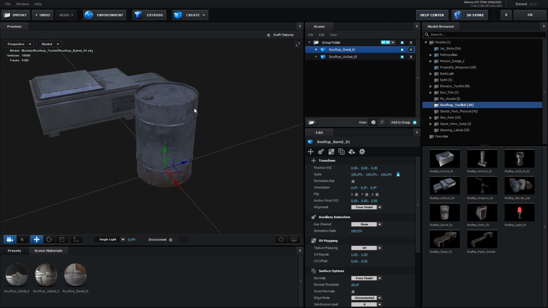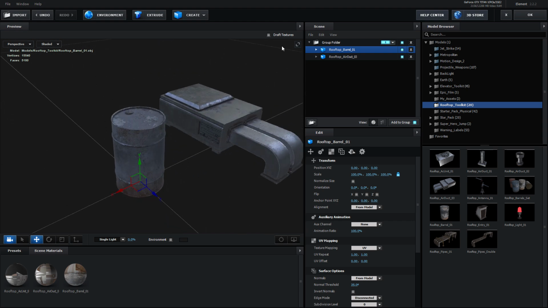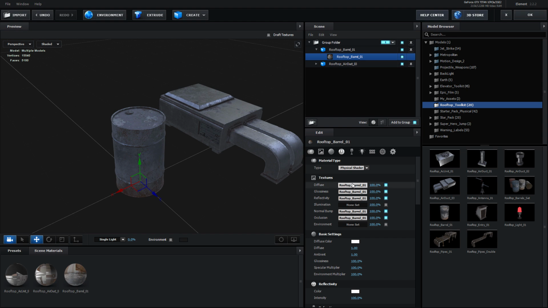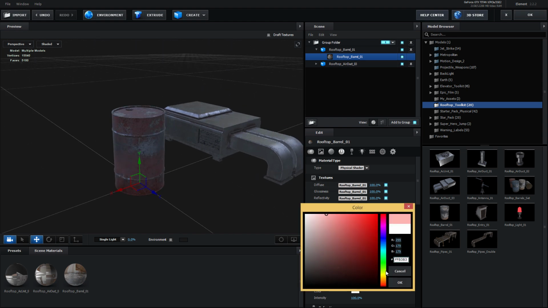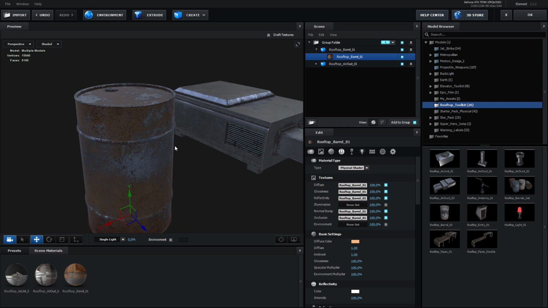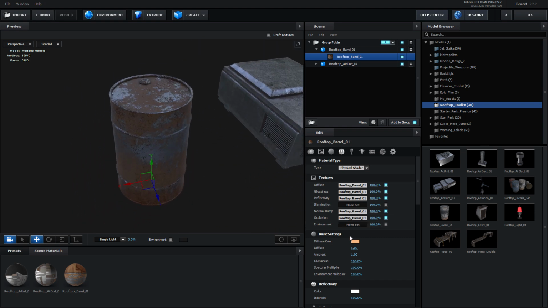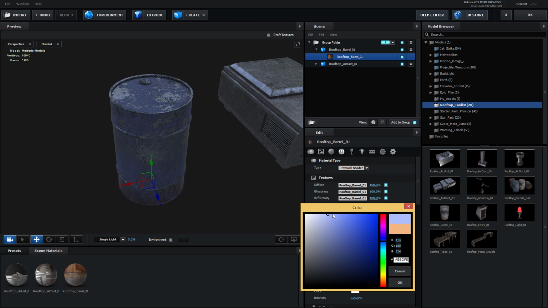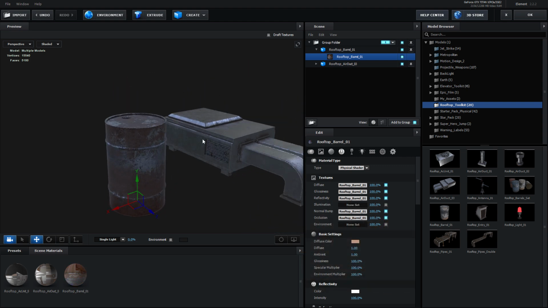So on this barrel, you can see that it's a little bit metallic. So one cool thing that you can do is if you come over here to the object, you can click on the material and we can even change the color. So we could just tint it a little bit. And the cool thing about the physically based shader is that the metal doesn't change. So the metal still looks kind of like worn metal, but we're only changing the color of the paint. So this is a really cool way to add variation.